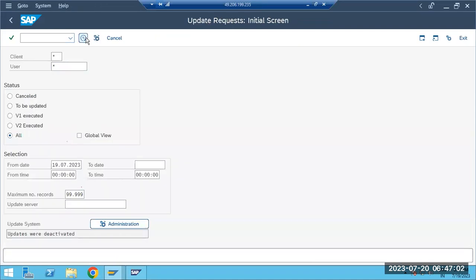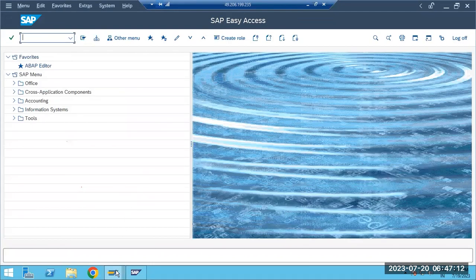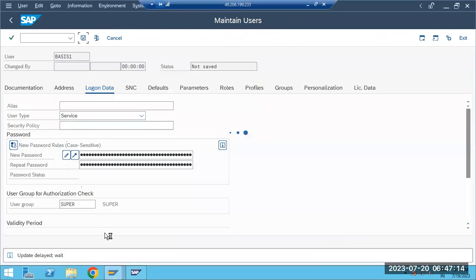If you go to SM13, here you can see one update record is found. It is being processed. So here you can find out everything. Why is it failing here? Why is it not saving my transaction here? Why is my transaction not getting saved?